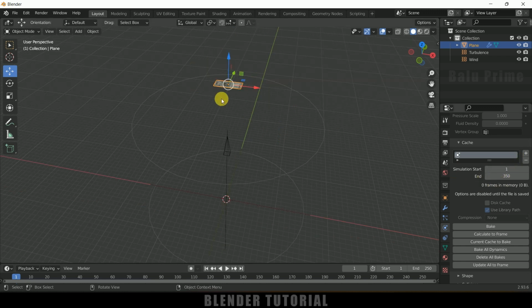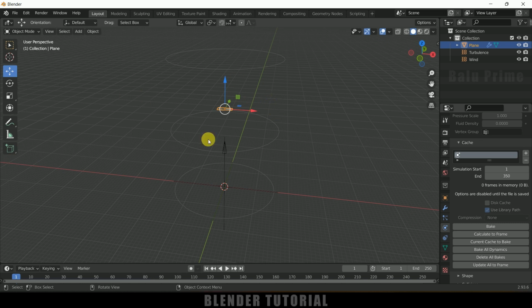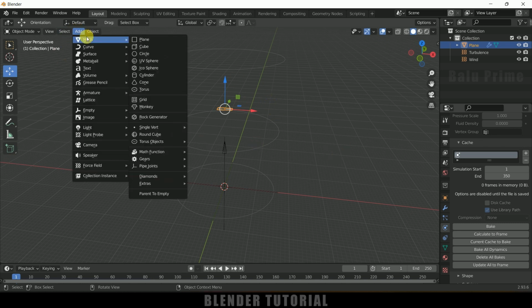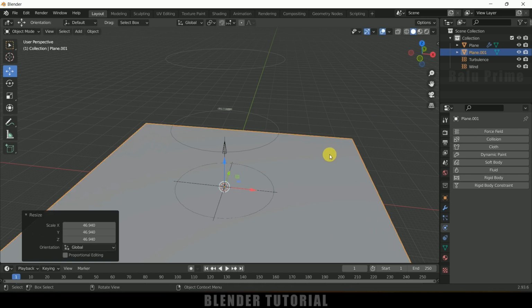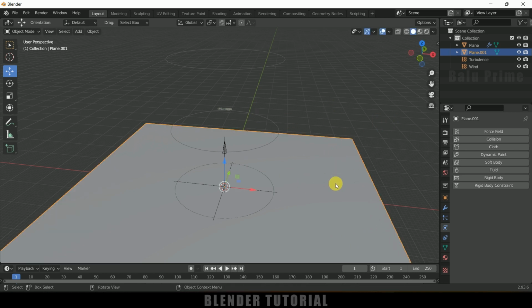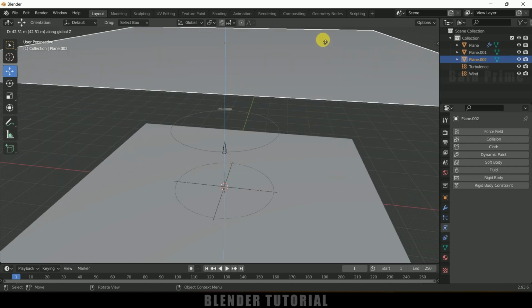Okay, so now we need to make this money fall down. For that, let me add a ground plane here and also duplicate this plane. Select this plane, Shift plus D to duplicate, press Z and move it along the Z axis.